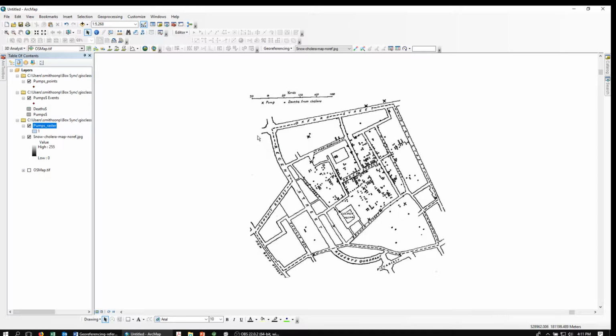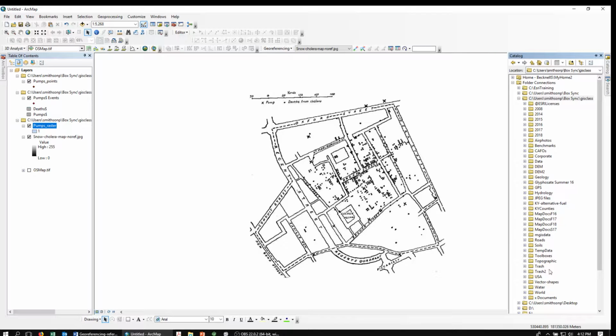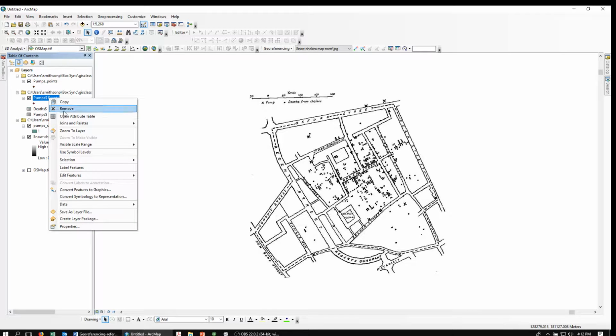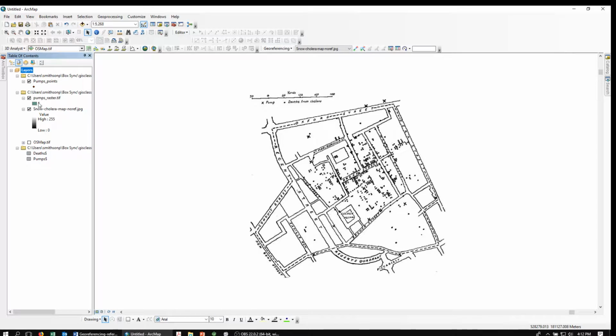All right, and now, oh, it's not added into the map yet. I have to put that in myself, and that should be right there. Pumps raster TIFF. Okay, and we can get rid of pumps raster. We can get rid of the events layer. That'll clean things up a little bit. So there's pumps raster TIFF, and that looks fine.